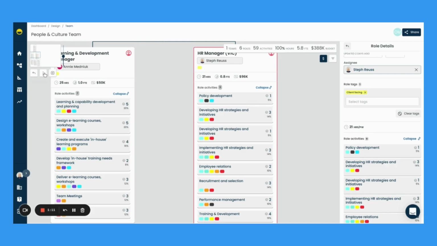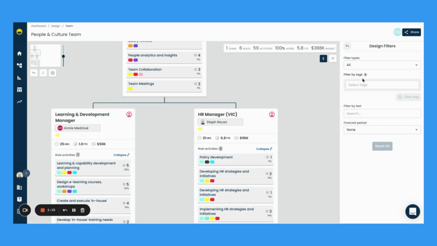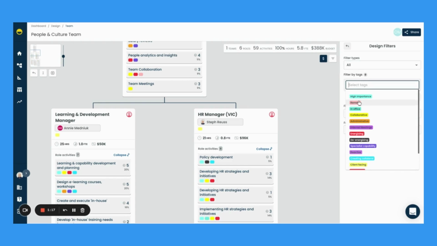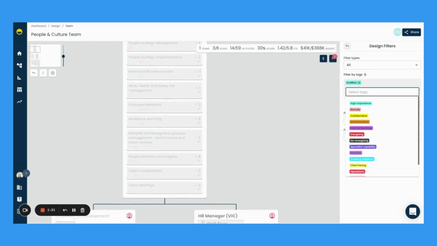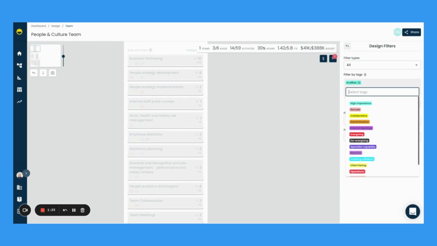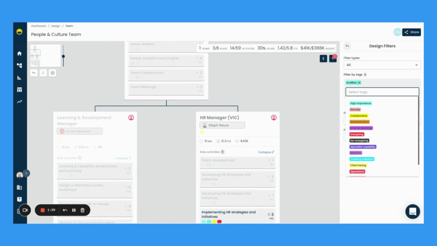What we see then at the whole of team level is we can filter and have a look at the work mix. So let's have a look at how much work this team has selected should be done in the office and what the nature of that work is. What we can see here is 30% of our time needs to be done in the office. So that's 1 to 2 days a week.